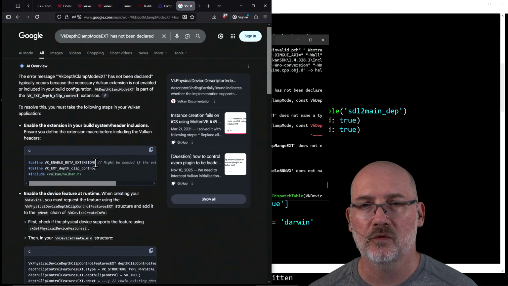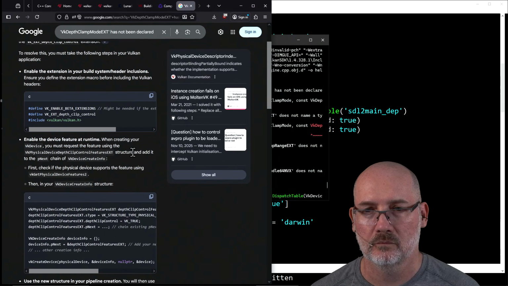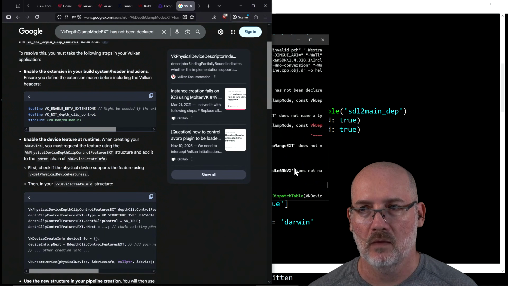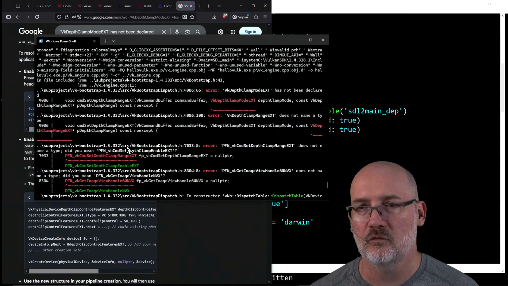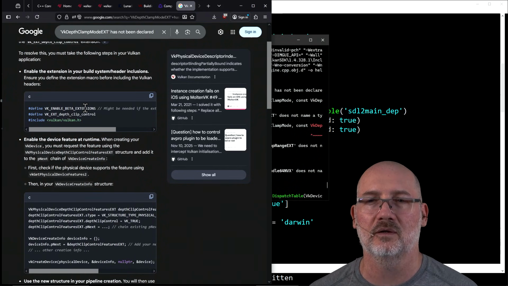I have to enable this crap. Why do I have to do this? Wow, that's bad form, man. If Bootstrap needs it, it should be turning that on, not me. Why are you doing that? Is there some stupid define I have to give Vulkan? Oh my god, I hate that. God.